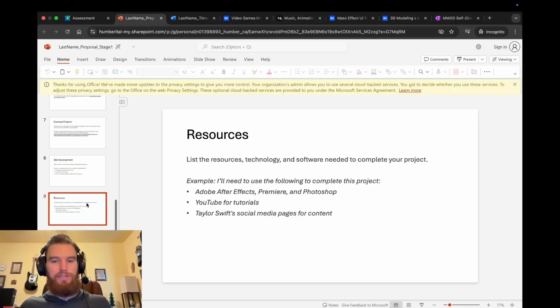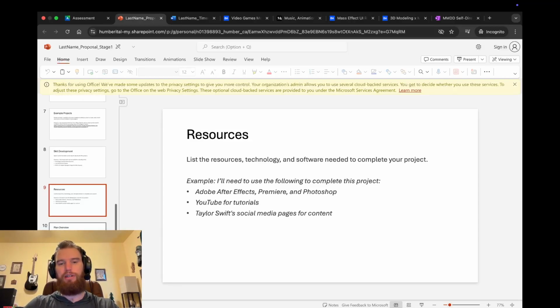Then list the resources, technology, and software needed to complete your project. So for example, I'll need the following: After Effects, Premiere, and Photoshop, YouTube for tutorials, Taylor Swift social media pages for content, right? What kind of resources will you need to be accessing throughout the semester for this?